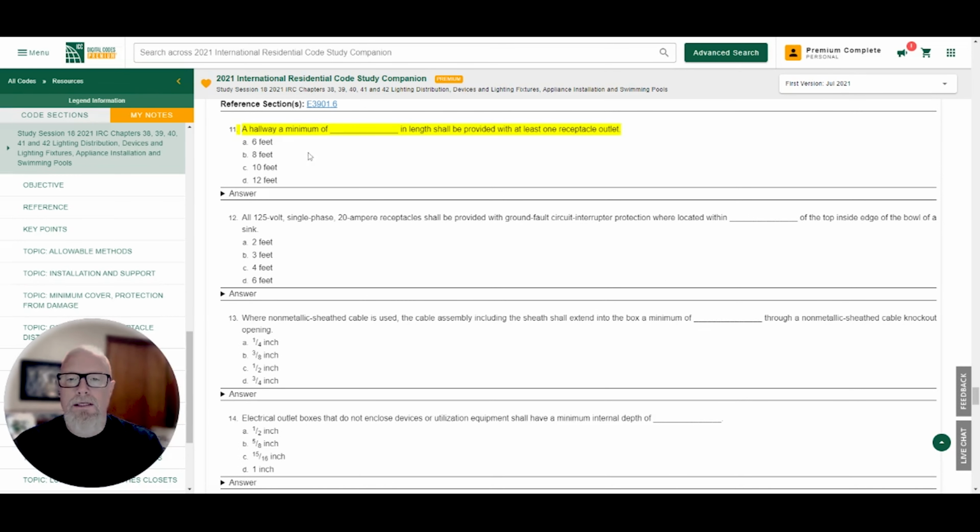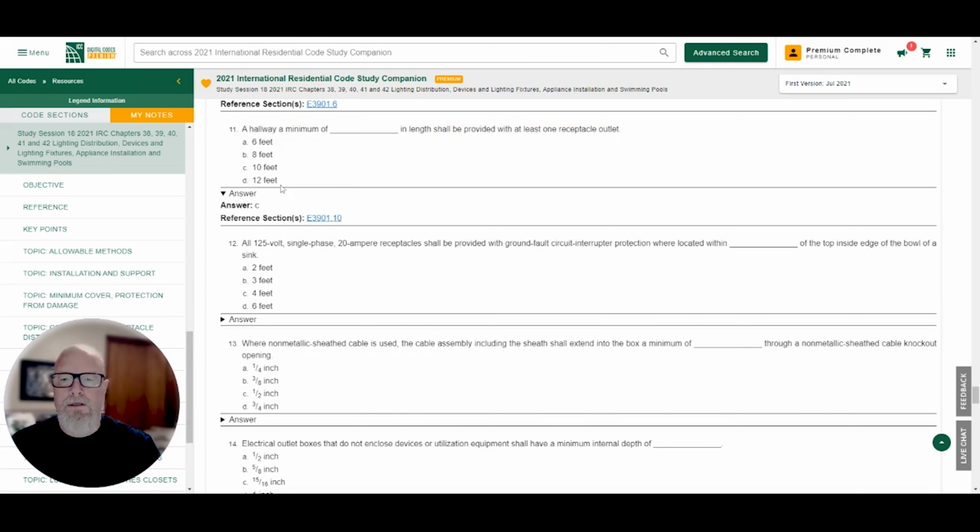Number 11. A hallway, a minimum of how far in length, shall be provided with at least one receptacle outlet. Is that 6 feet, 8 feet, 10 feet, or 12 feet? Our answer is C. A hallway a minimum of 10 feet in length shall be provided with one receptacle outlet. Find that in section E3901.10.